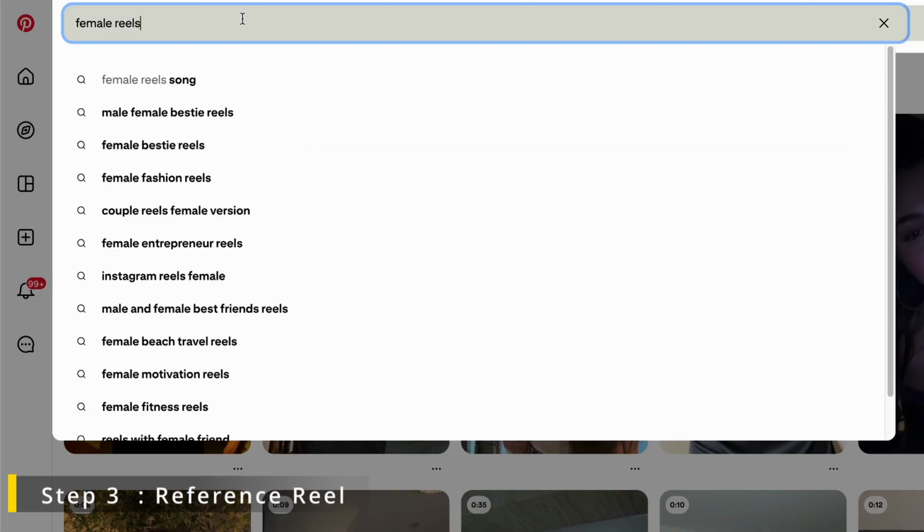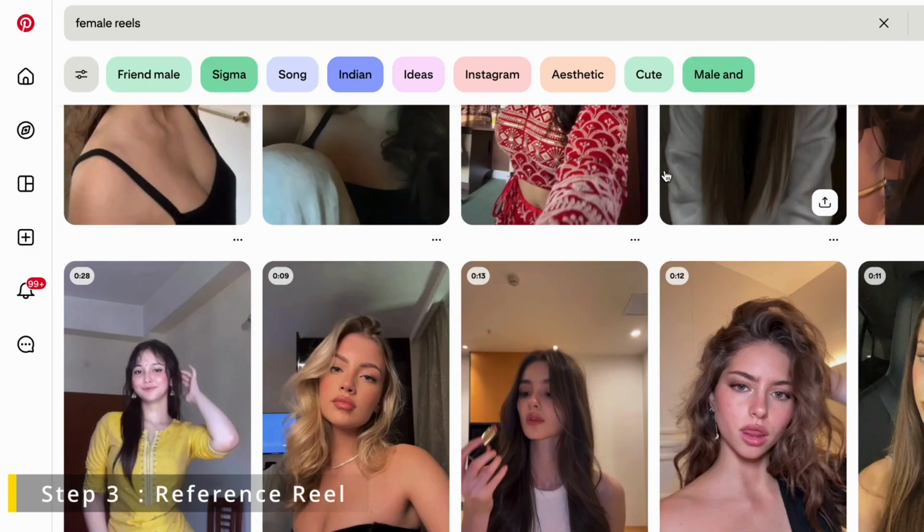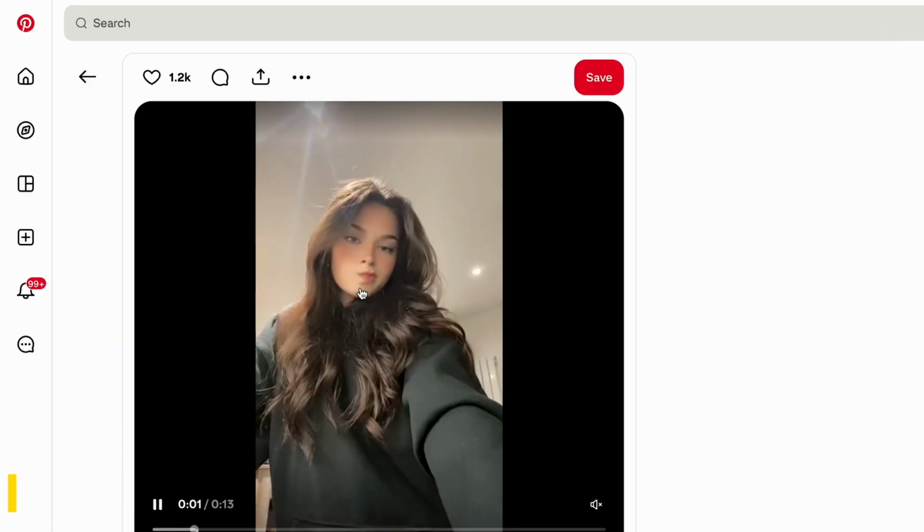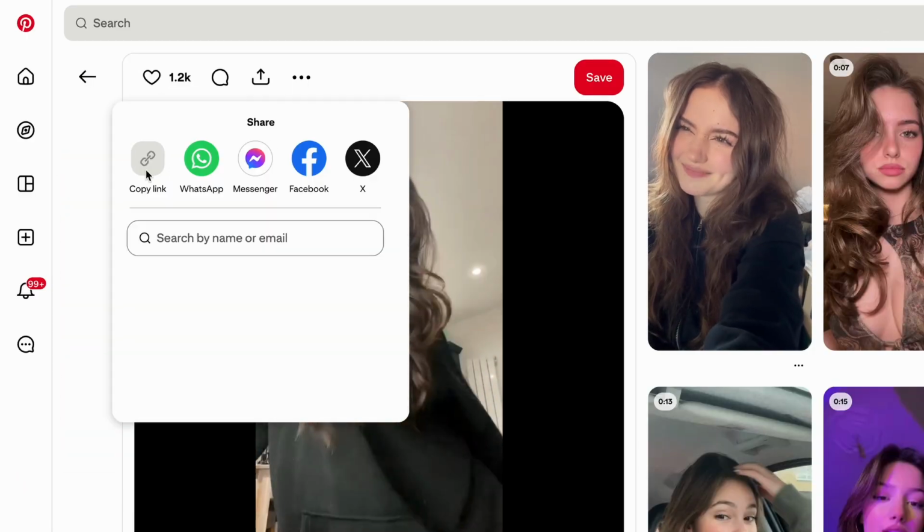Come to Pinterest and search for female reels. On the basis of that, you'll get a lot of female reels over here. You can choose any reel that you want to. I'll be going ahead with this reel. So सबसे पहले हम लोगों को इसकी link copy करना है.